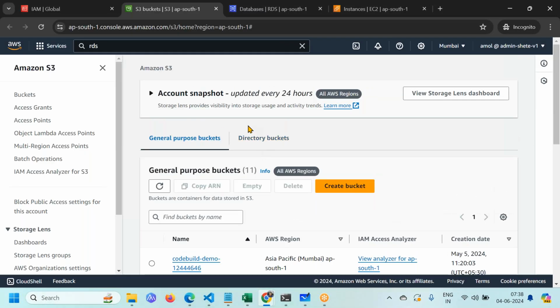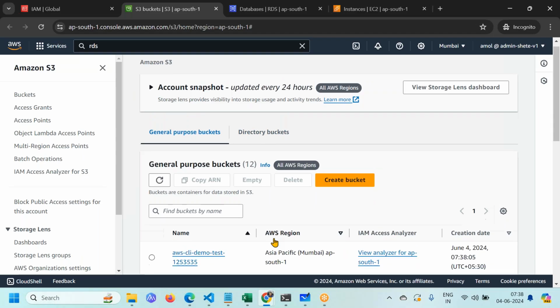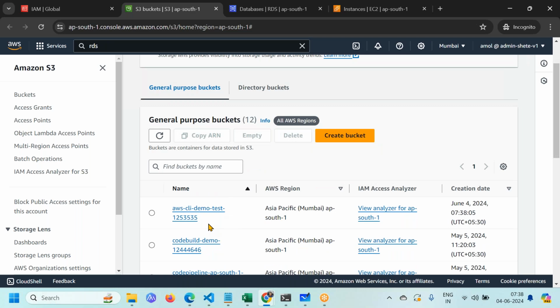If I just refresh this page, you can see we have just created a bucket. You can see the creation date and everything, right? So that's how we can create a bucket, or do things with the AWS CLI command. AWS CLI is a really powerful tool, but of course you should know the command. And to know the command, you have to Google it, search on the internet.